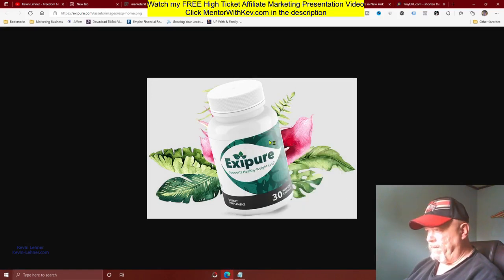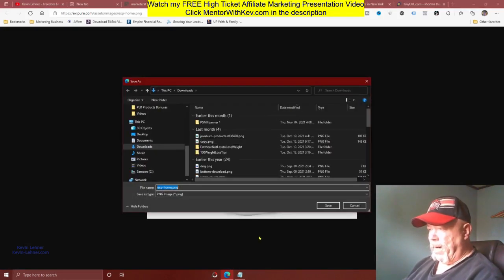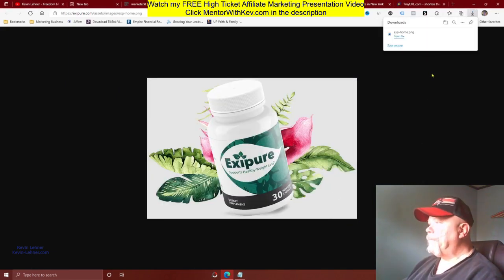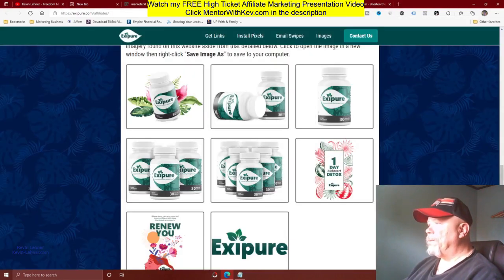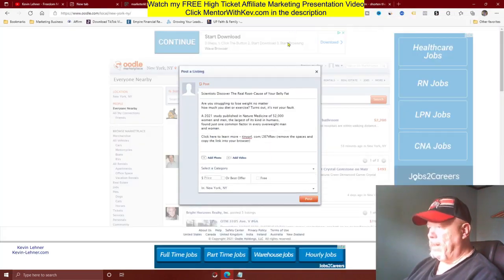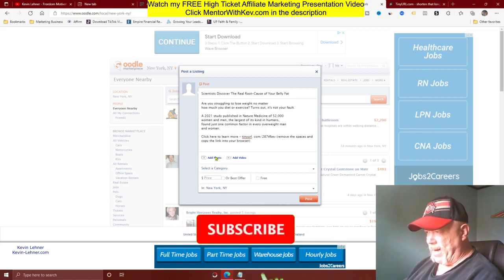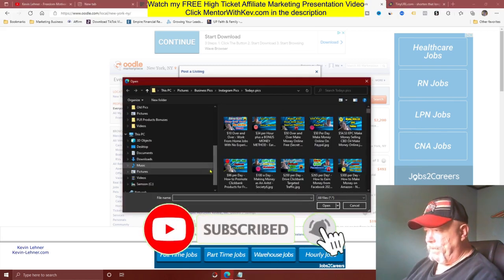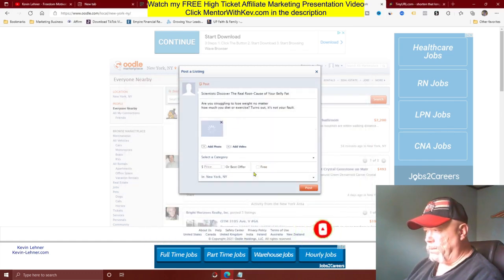And then we'll click save the image as, and it's going to save it. I'm going to save it to my downloads, and you see that's already done right over here. So we'll close that out, and then we'll come back and click here where it says add a photo, and then we'll come to our downloads area and click on this one right here. And there you go. You can see that it put the image right in there, guys.